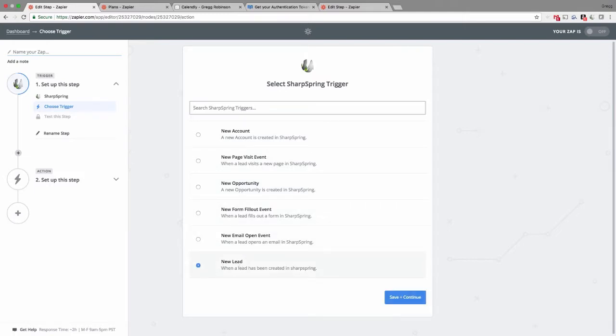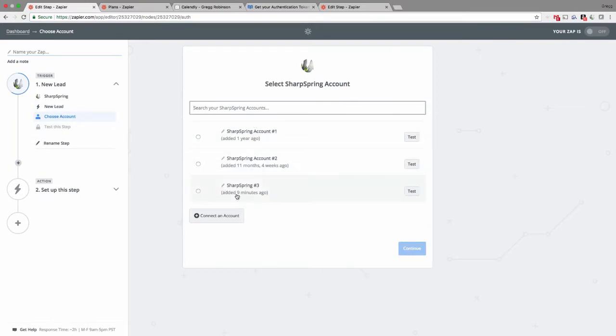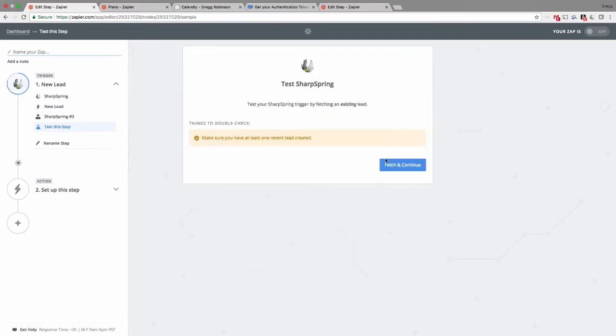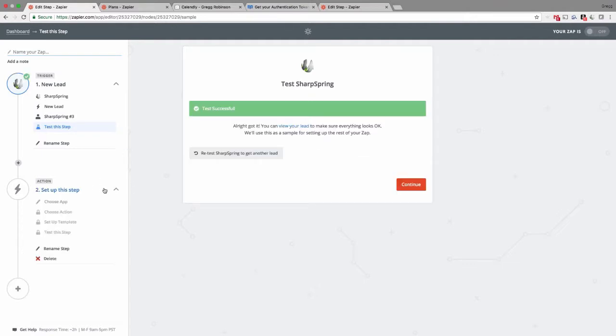I'll say when a new lead has been created in SharpSpring. From there, same exact process we just did. You can see it says added 9 minutes ago. So I can go in here and select that. It's going to take me through the same things where I'll have to fetch and continue all this stuff just to make sure and ensure that it's all working. But ultimately, bottom line, we want to set up the action now with the trigger.